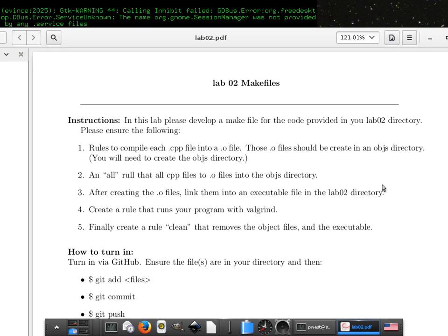That's fine. Add an all rule that compiles all CPP files to .o files into the object directory. After creating the .o files, link them into an executable file in lab 02. Make sure that's part of your all rule or a separate rule, depending on which way you want to make it. And then make a rule that runs your program with Valgrind. And then lastly, make a clean rule that removes your object files and the executable.